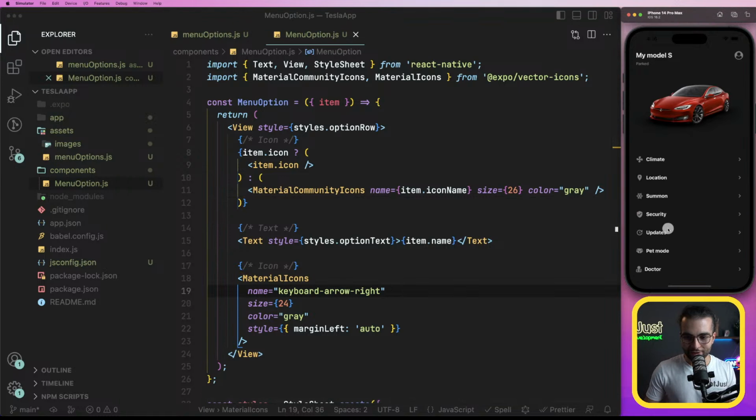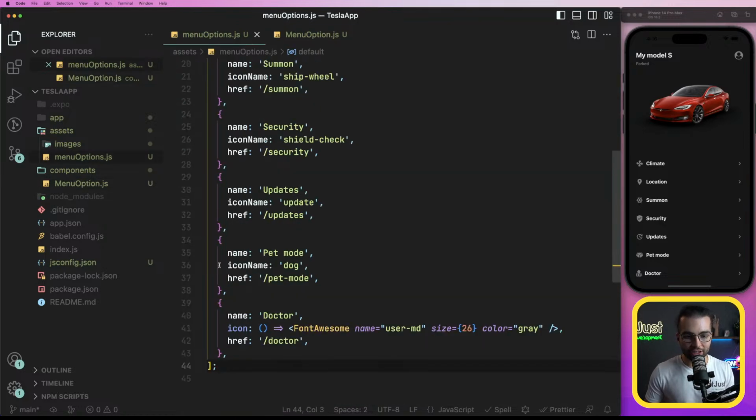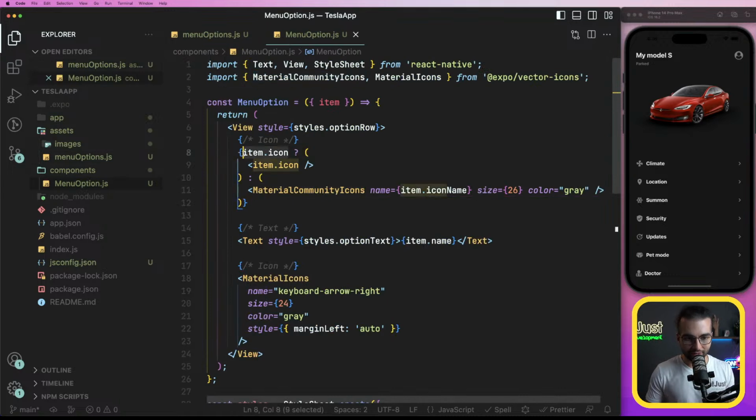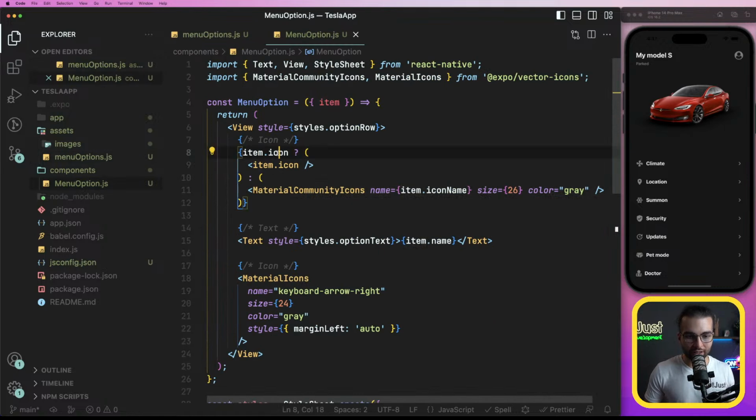So right now you can see that all the other icons are using the material community icons because they do not contain a function called icon. That's why this check fails and it goes to the material community icons. But for our last menu option, we provided a function, basically a custom component that renders the icon that we want to render. And we used a different font family for that. So in this situation, the item.icon was defined and we simply render it like this.